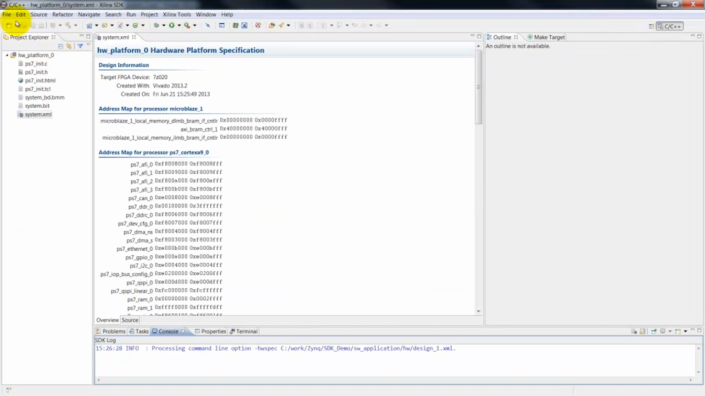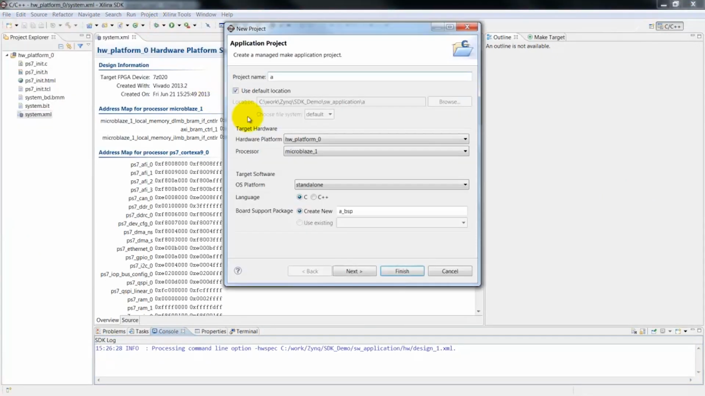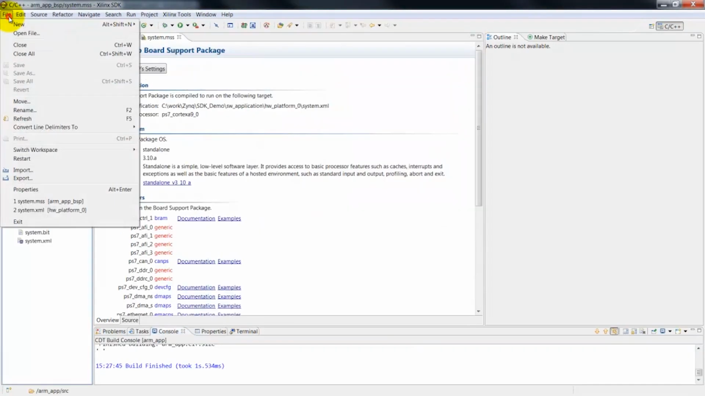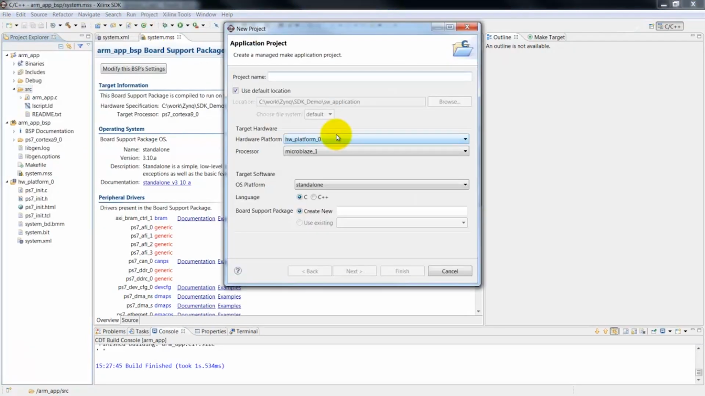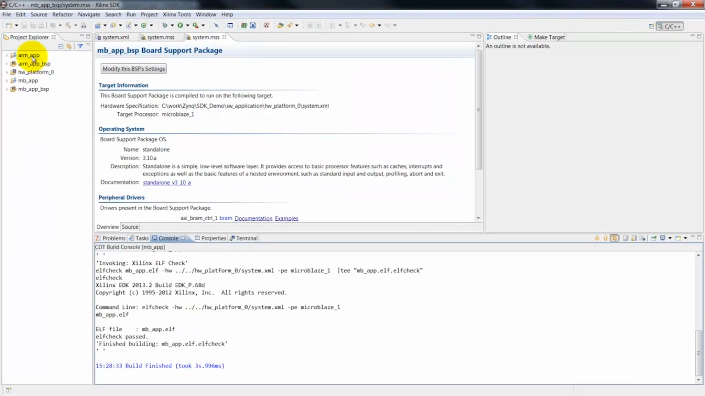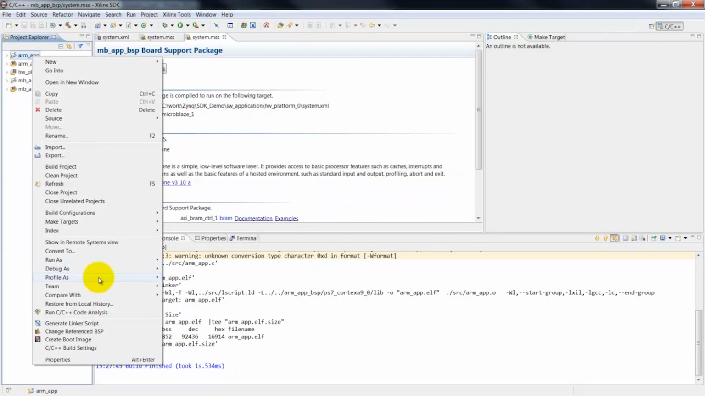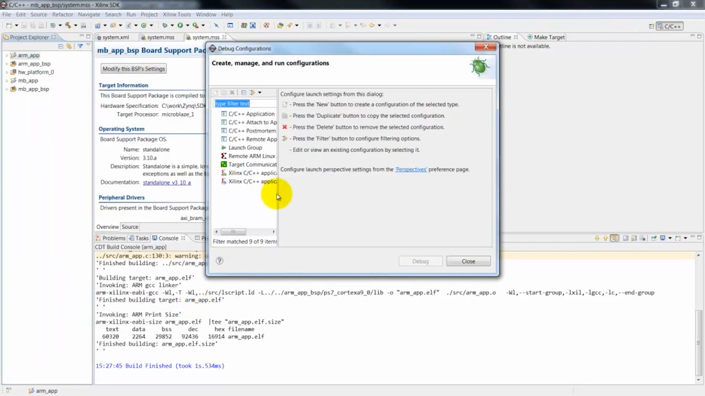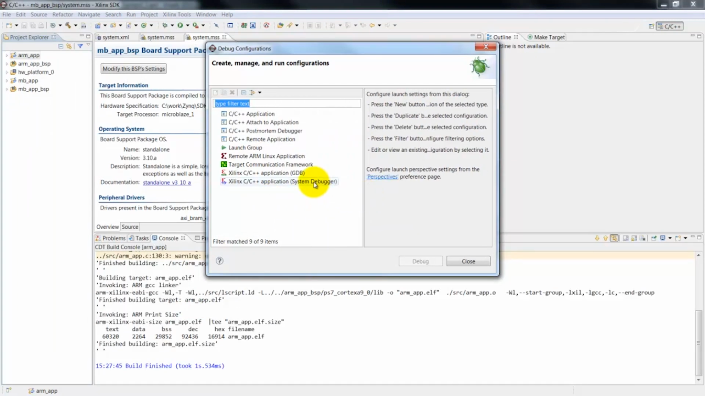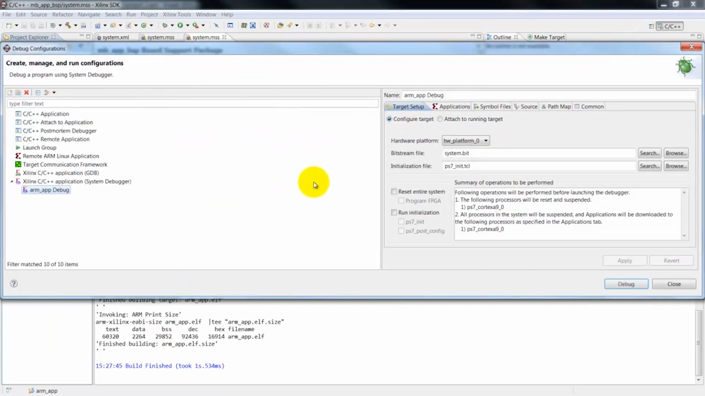After you have exported the hardware design to SDK, you can create an application project, one for the ARM core and another for the MicroBlaze core. Let's create an application project for the MicroBlaze core as well. After you have imported the files for the ARM core and MicroBlaze and have built the project, you can debug the project. Click the debug configuration and select the system debugger.